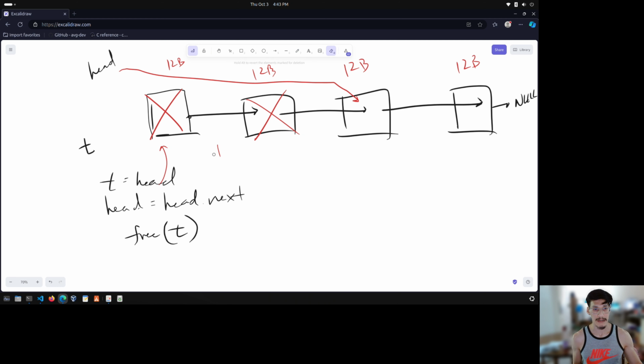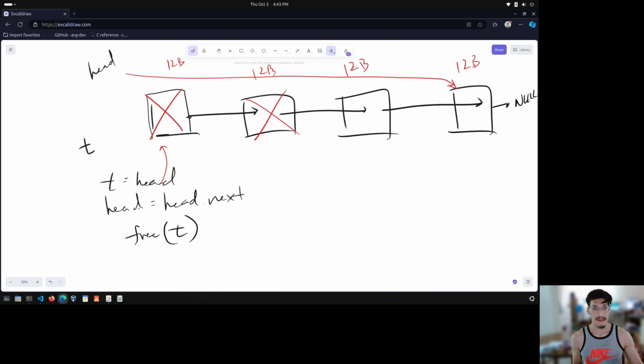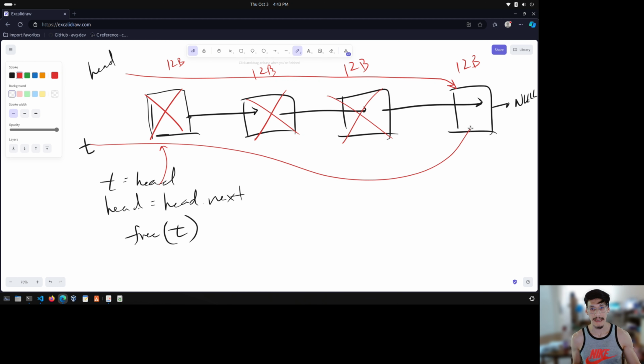Where we assign T to be where head is. Again, we take head and we move that up one to its next pointer. And then we're going to free T again. Okay? And we're going to move T to be where head is. And then we're going to set head to be where it is next.